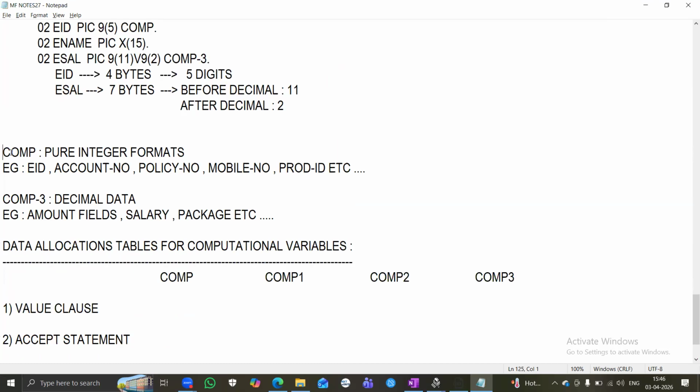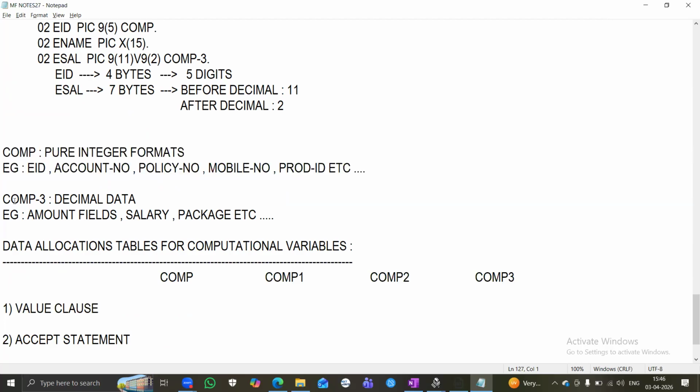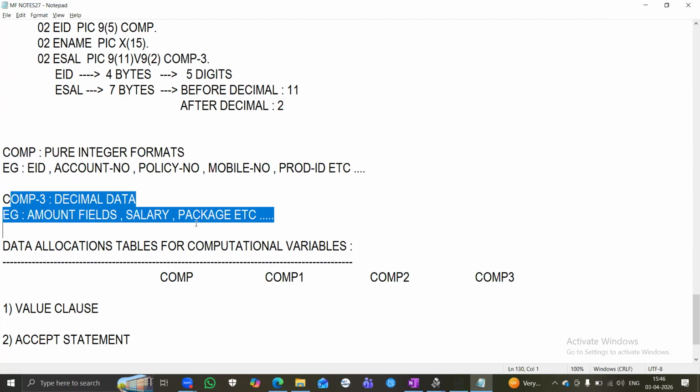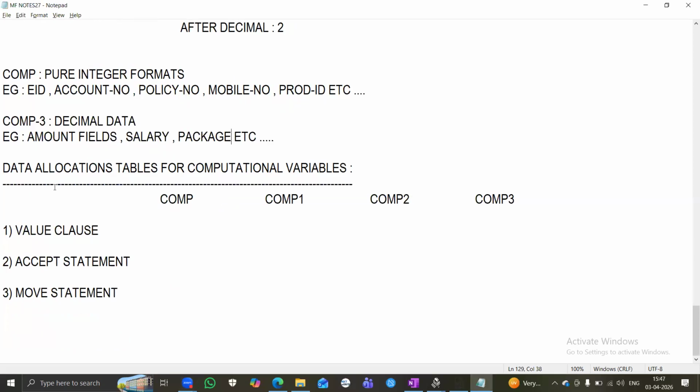So COMP is a pure integer format. Examples for COMP are EID or account number, policy number, mobile number, and product IDs. For COMP-3, it is decimal data like amount fields, salaries, and package. Package means your salary package.